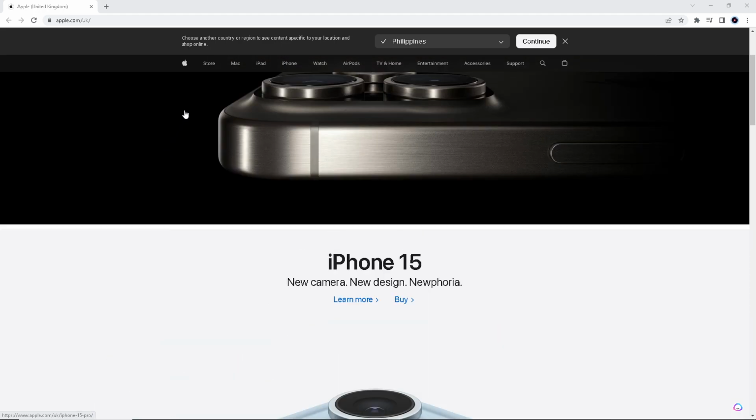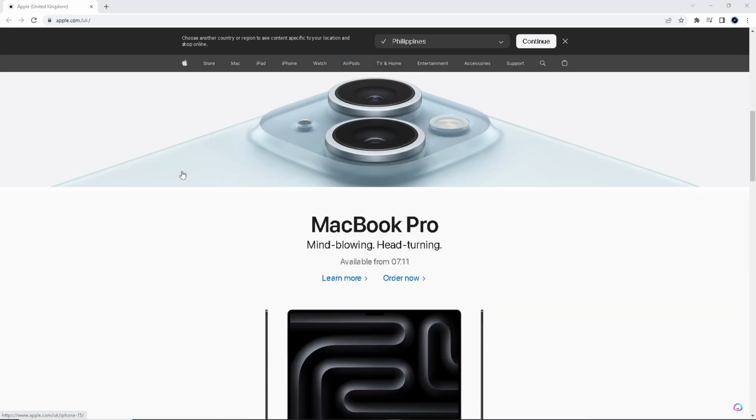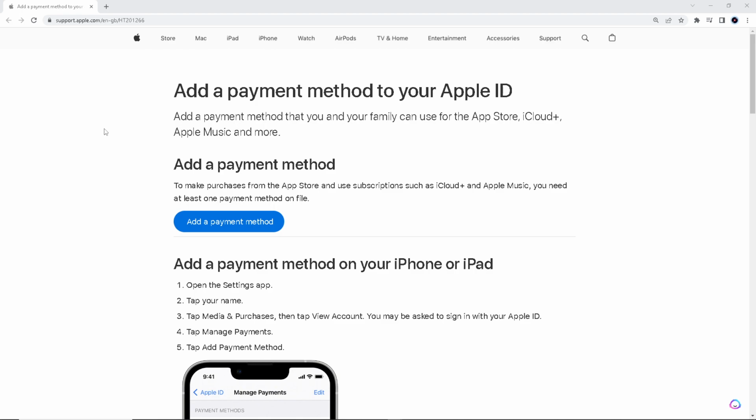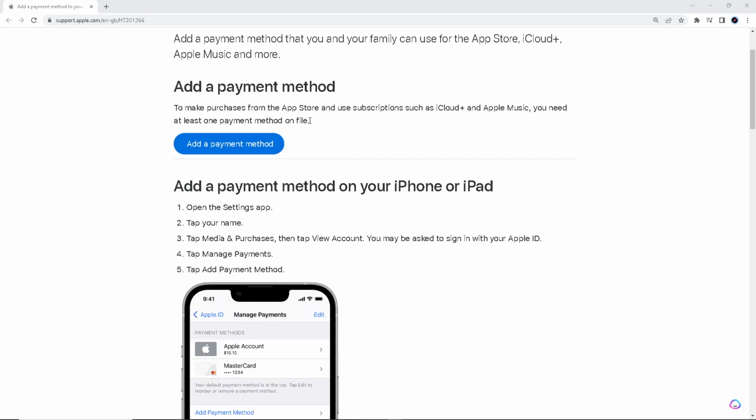Now, I'm here at apple.com. You could also do it in your mobile app, right? Open your Apple Pay right here, okay? So here, I went to support.apple.com, and this is where we can add a payment method to your Apple ID, all right? So add a payment method that you and your family can use for the Apple Store, iCloud Plus, Apple Music, and more. This is how you add a payment method to make purchases from the App Store and use subscriptions such as iCloud Plus and Apple Music.